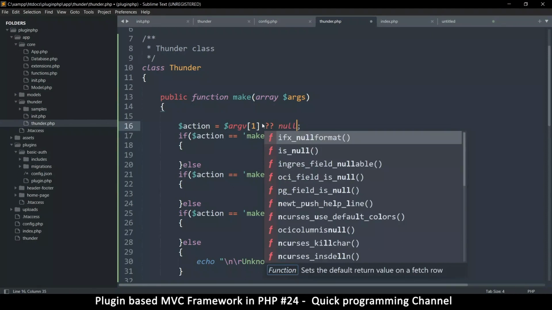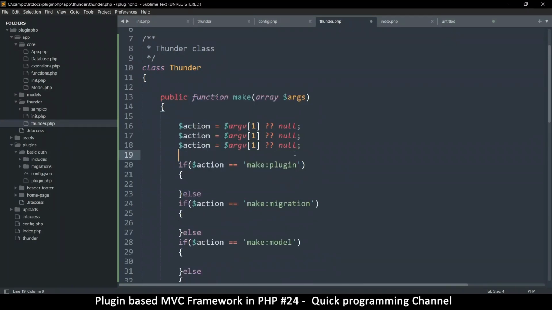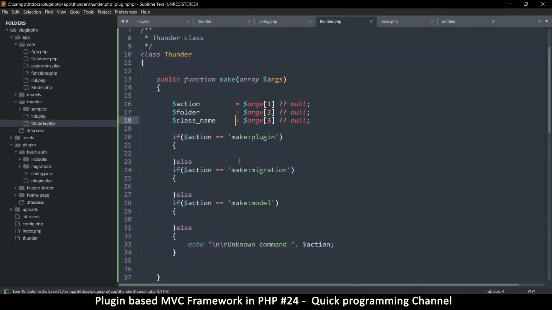Let's capture a few other things here, but let's just be safe here. Let's put 2, let's put 3. These might not exist. This one may, but these ones might not. So this one we're going to say folder, and this one class. We'll call it class name. All right, great. So these are the things we'll be expecting.